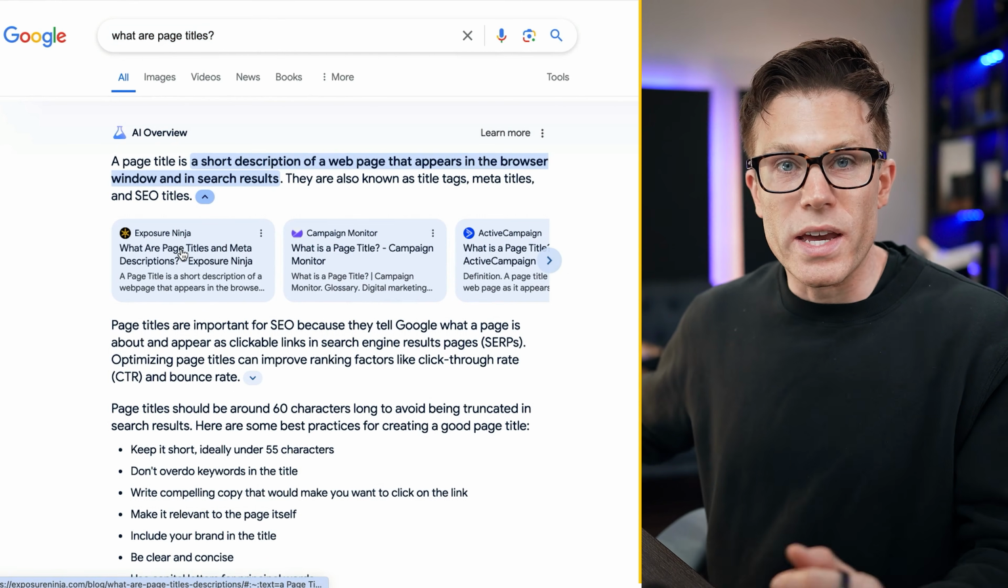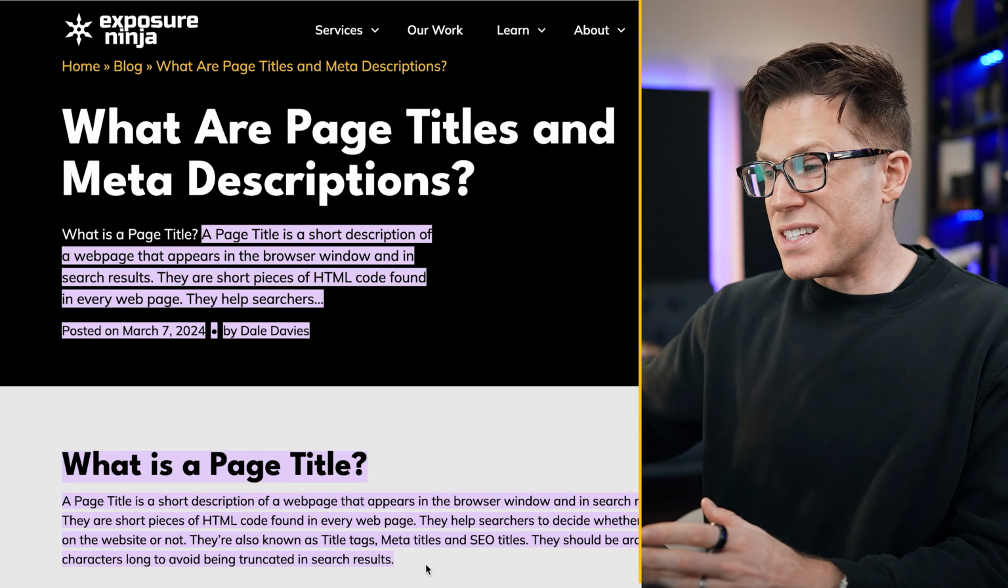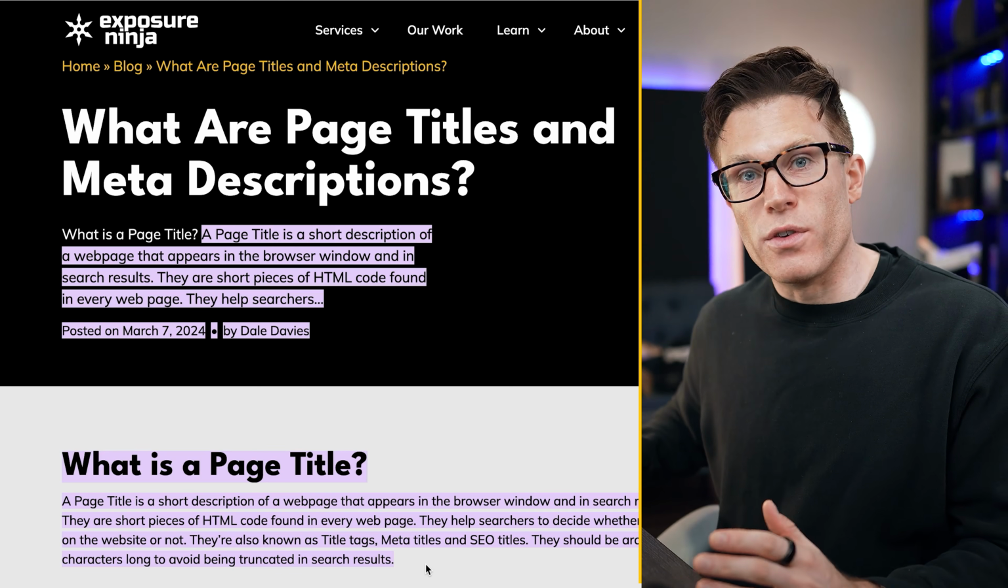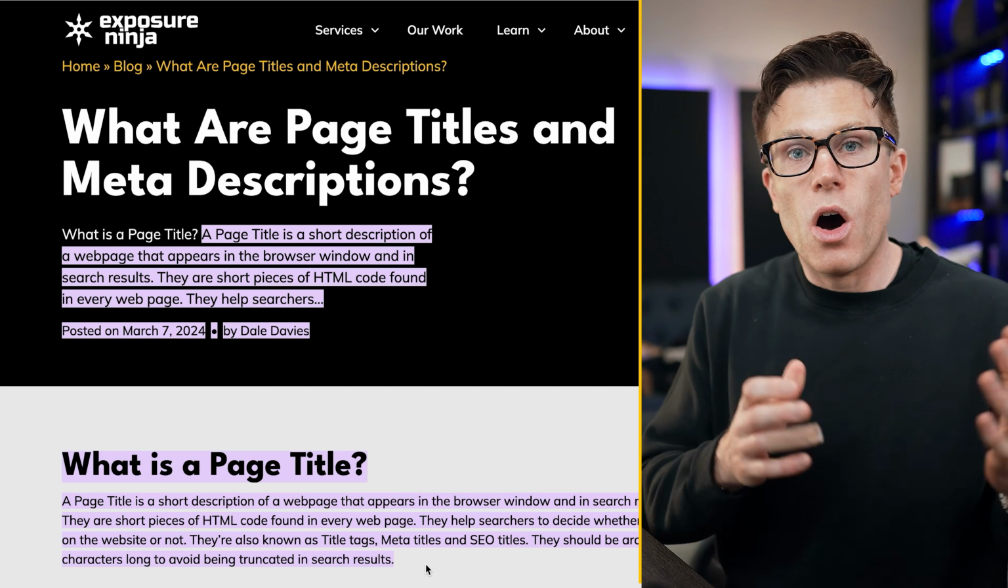For example, the Exposure Ninja page, what are page titles and meta descriptions, you can see the text that the AI Overviews is scraping and republishing without proper attribution on the search results page. You can see the text that is corroborating the information that the AI Overview was already publishing.